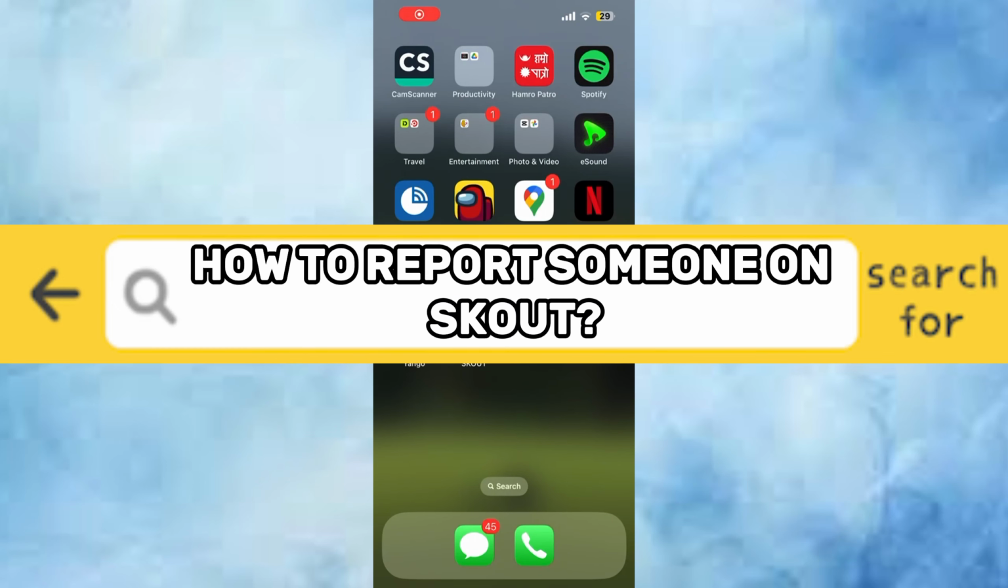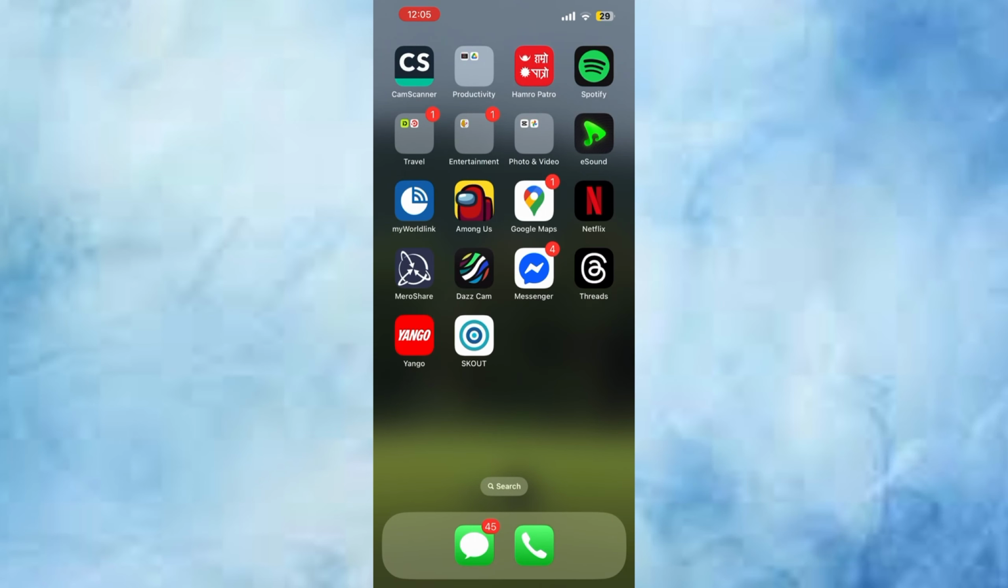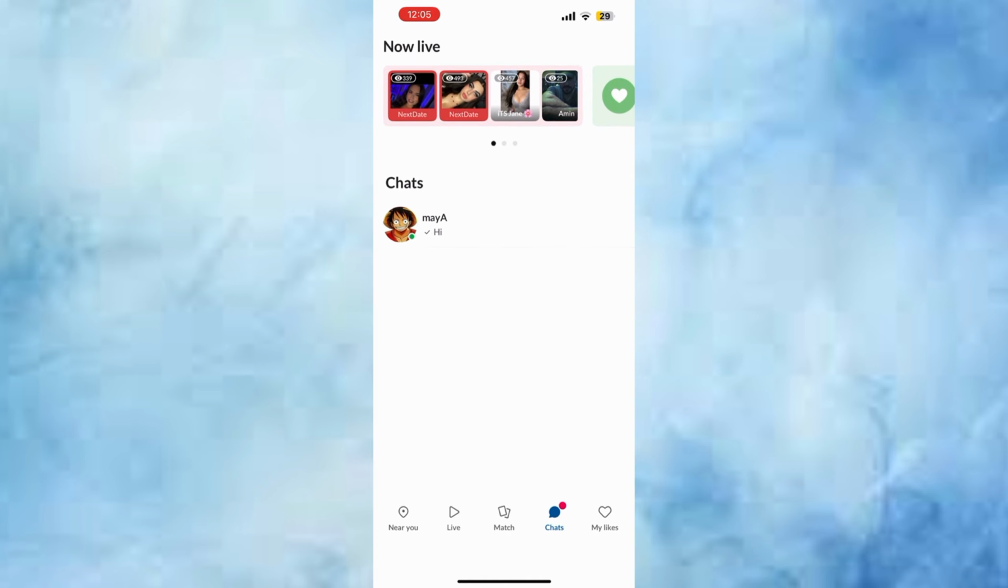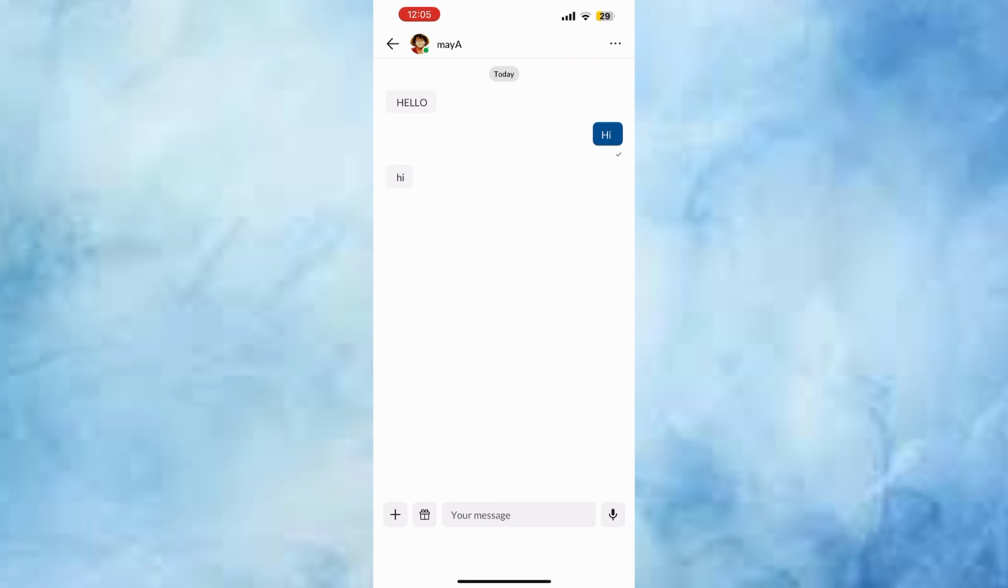How to report someone on Skout. If someone is being abusive, inappropriate, fake, or violating Skout's guidelines, you can report them easily. Follow this method. Open the Skout app, go to the profile of the person you want to report.